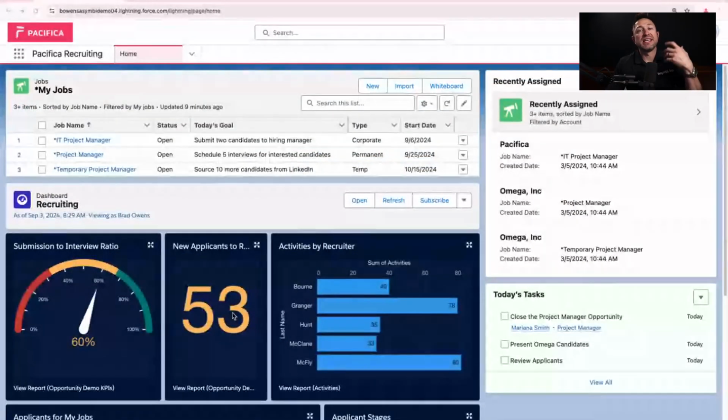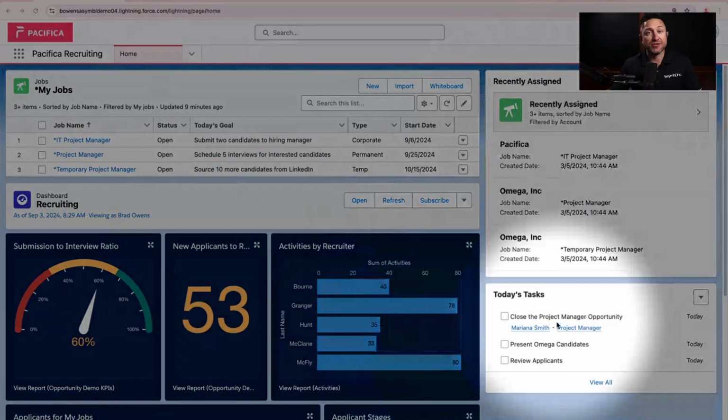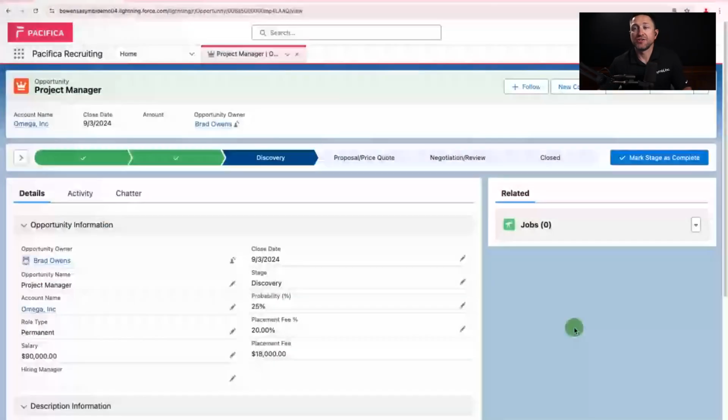Now, when I started digging into my day, I typically wanted to go after closing all of the leads and focus on my task list. So over here, you can see that I need to close this project manager opportunity right now with Mariana Smith, who's the hiring manager. So let's dig into this project manager opportunity here, and I'll show you how I used to set up that sales process so I could start winning a lot of those jobs and getting those job orders open for our organization.